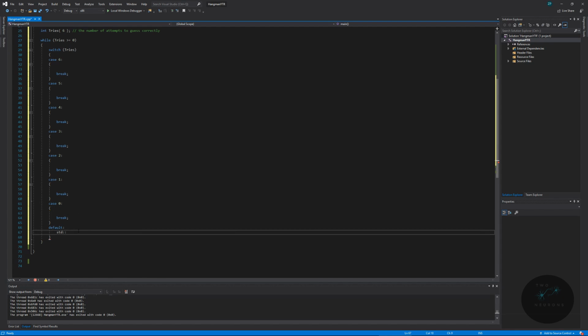And I'm going to do a standard cout. And I'm just going to say, if you are seeing this line, then there is an error. We shouldn't see that line ever. We should not see this. And I saw it once during the process of making this code.